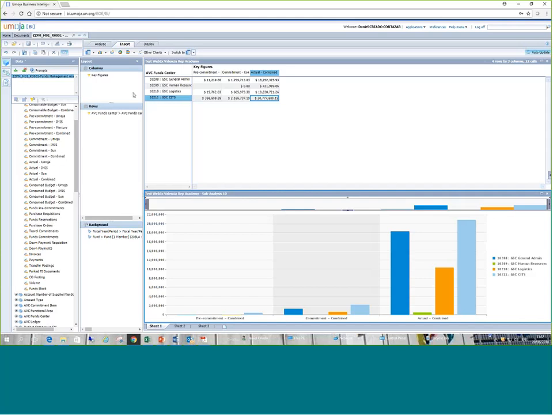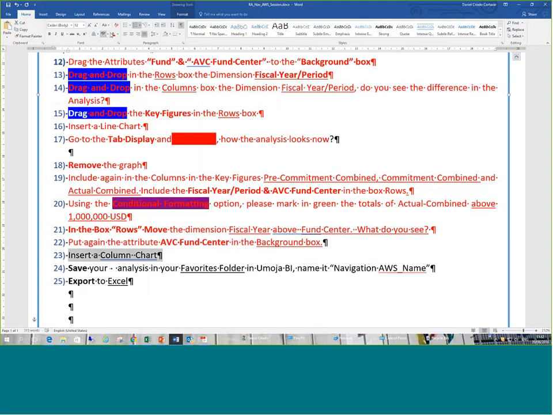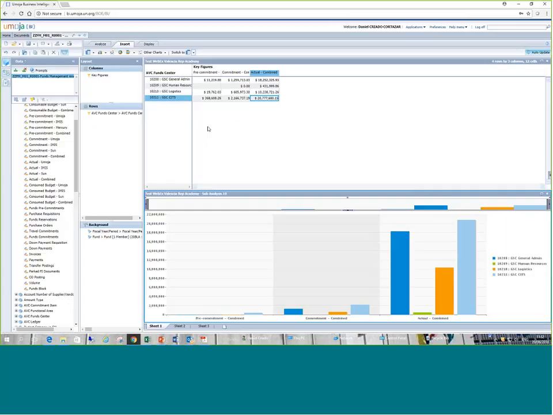Okay, so let me just go back to point number 23, and then we're going to save and export. So we've been playing around for an hour and a half with Analysis Workspace. Let's say that this is the way that I want my report to be finished for the moment. So we have a breakdown of these 4 fund centers with the information on pre-commitment, commitment, and actual, and these 3 nice bar charts. So how do I save my report?